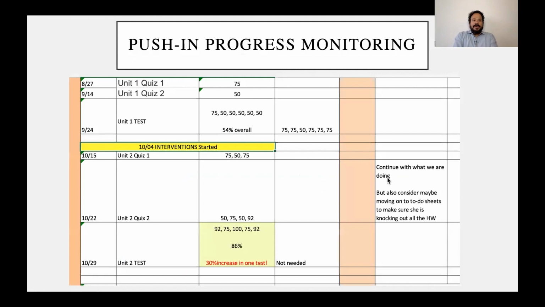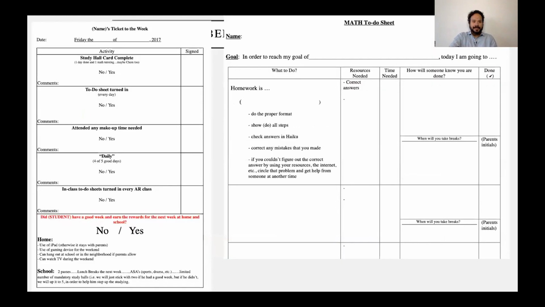Here's a similar progress monitoring for push-in classes. It's not total case management, but it's another way to have data that shows the students are being successful at school. I'll track the data. The first quiz was August 27th, and they got a 75%. On September 14th, they got a 50. Then on September 24th, they got a 54% on the test, which was a failing grade. Then we started an intervention, and on the next test, they got an 86%, and we have comments and plans and stuff like that. So this is one of the tools I use.